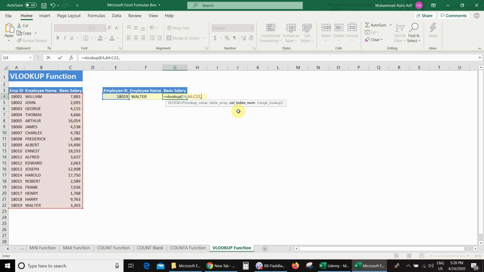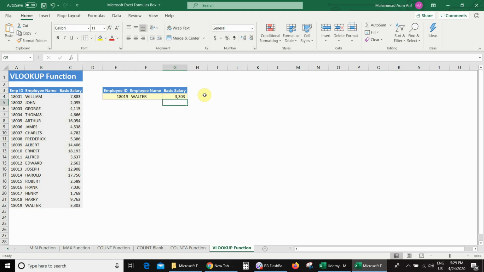The third argument is column index number. In my previous requirement, my column index number was 2 because I was looking for employee name. But right now I'm looking for basic salary, and here my column index number is 3 because if I count from the start, this is 1, 2 and 3. So I will write 3 in this formula, comma, and I want to exactly match my value, then I will write FALSE, bracket close, press enter. And you can see I got the answer 3303.